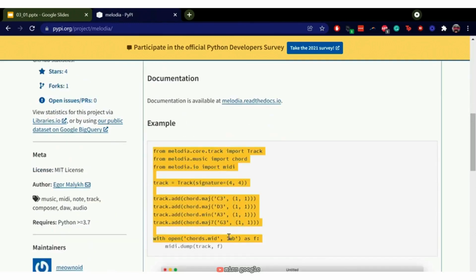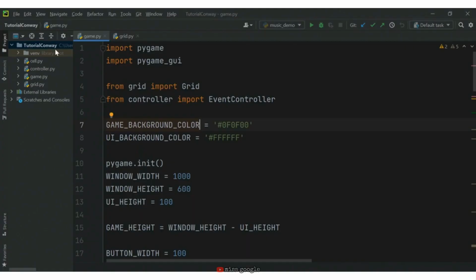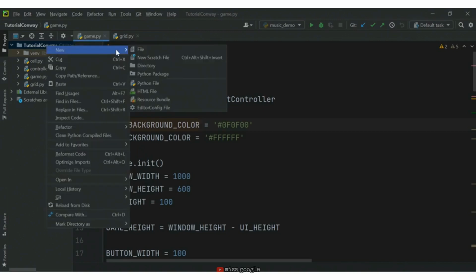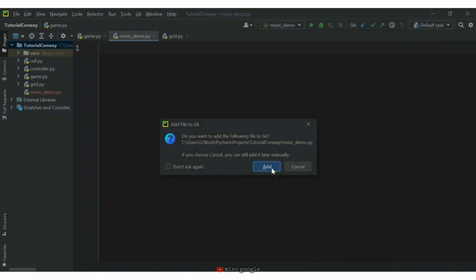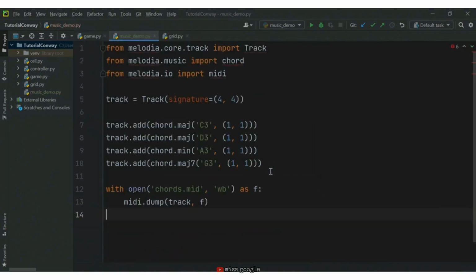Let's take a look at the example here and just very optimistically, we're going to copy it and bring it into PyCharm. I'm going to create a new file, music_demo.py. We'll add it to Git and we will paste this code, and immediately you should notice this red underline. It's telling us unresolved reference. Basically saying, I have no idea what you're talking about. What is this Melodia word? PyCharm, this current project, is not aware of what it is, but we have a solution immediately here. Click here and it will install the Melodia package from PyPI.